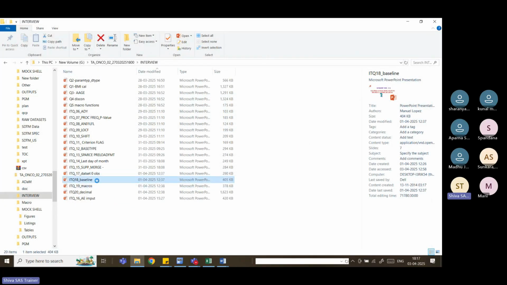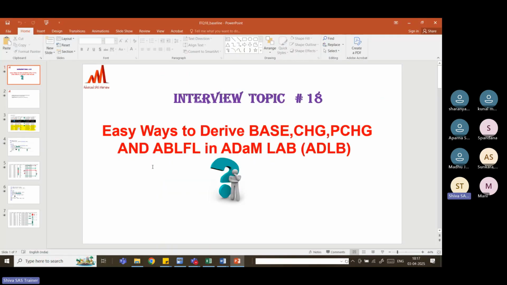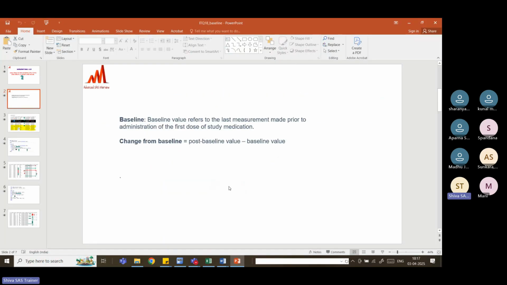Okay, and baseline. We already discussed the base type variable. Now the baseline definition is what? It is the last measurement prior to the administration of the first dose of study medication. For example, the subject is taking an oncology drug, and before treatment the screening has three records. Whichever is the latest and prior to our study treatment, that value we can pick as the base value. Our actual value minus base value gives the change.